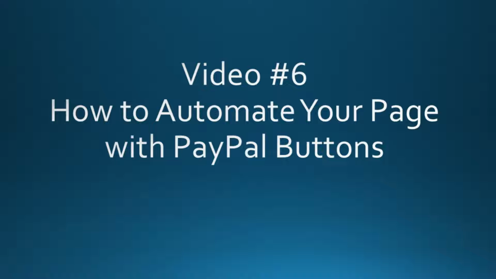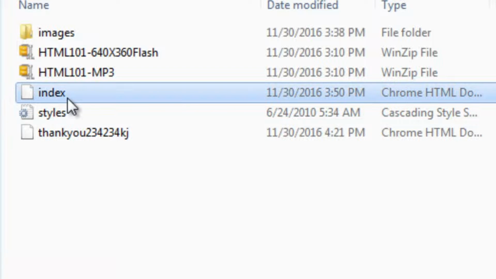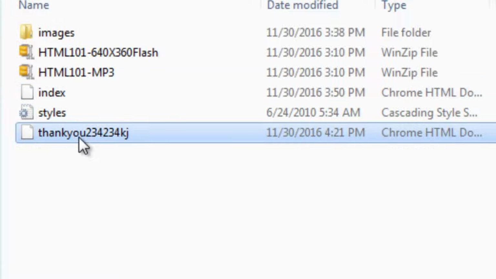So that is the main goal. In order to do this, what we need to do is have in hand the sales page and the thank you page. And then what we need to figure out with the thank you page is where it is going to be located. So you kind of have to have an idea of where it's going to be located.